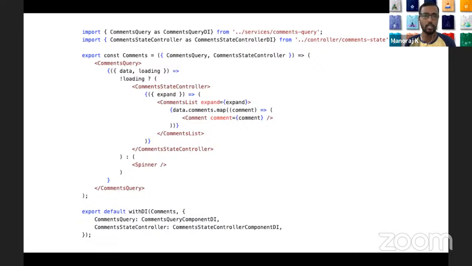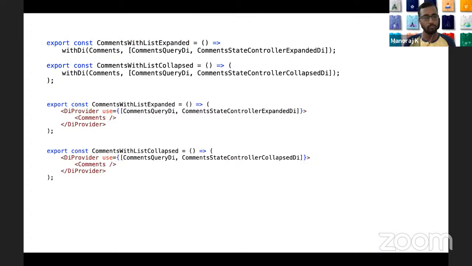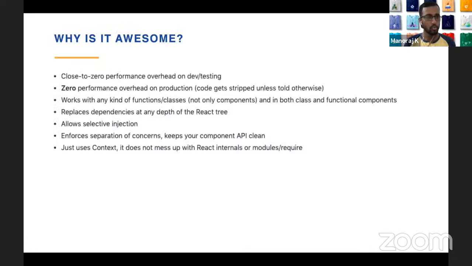You don't have to change the comment query or comment state controller, which is already using the other pattern. It completely works well with other patterns. I mean, you can use two patterns with React Magnet DI. If migrating is a problem for you guys, you can slowly migrate one by one. Yeah, so these are some cool things.